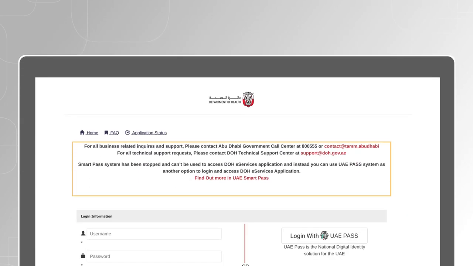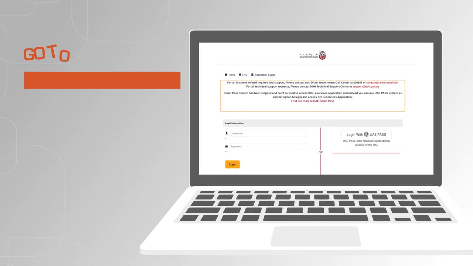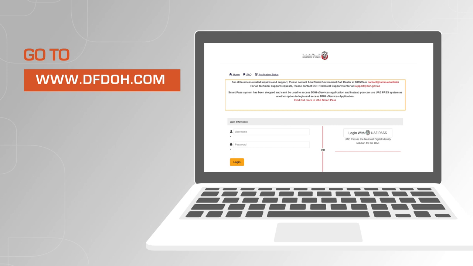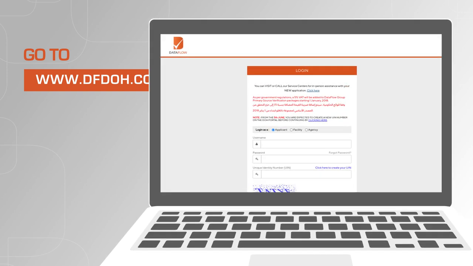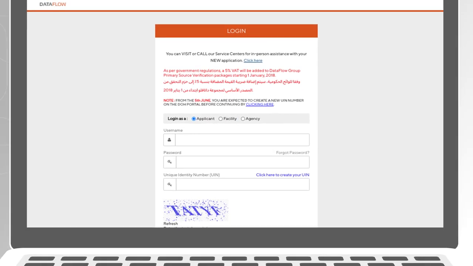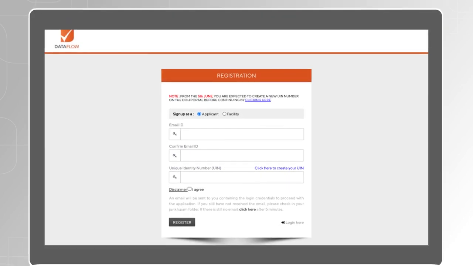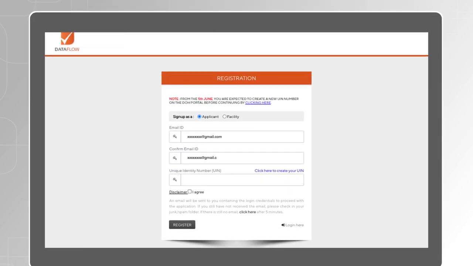To start your DataFlow PSV application, the steps are simple. Go to www.dfdoh.com and select login type from applicant, facility or agency. If you are a new user, click on register here. Enter your email address and unique identity number received from DOH. You may click on the hyperlink to generate your UIN if you do not have one. Read and accept the disclaimer and click on register.